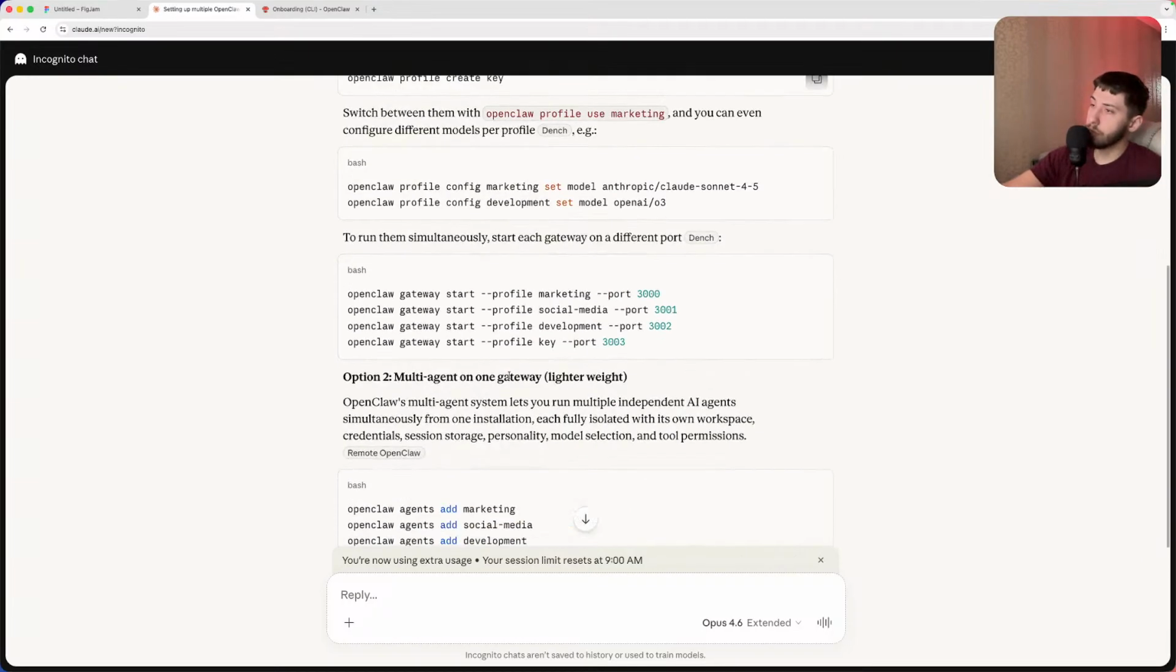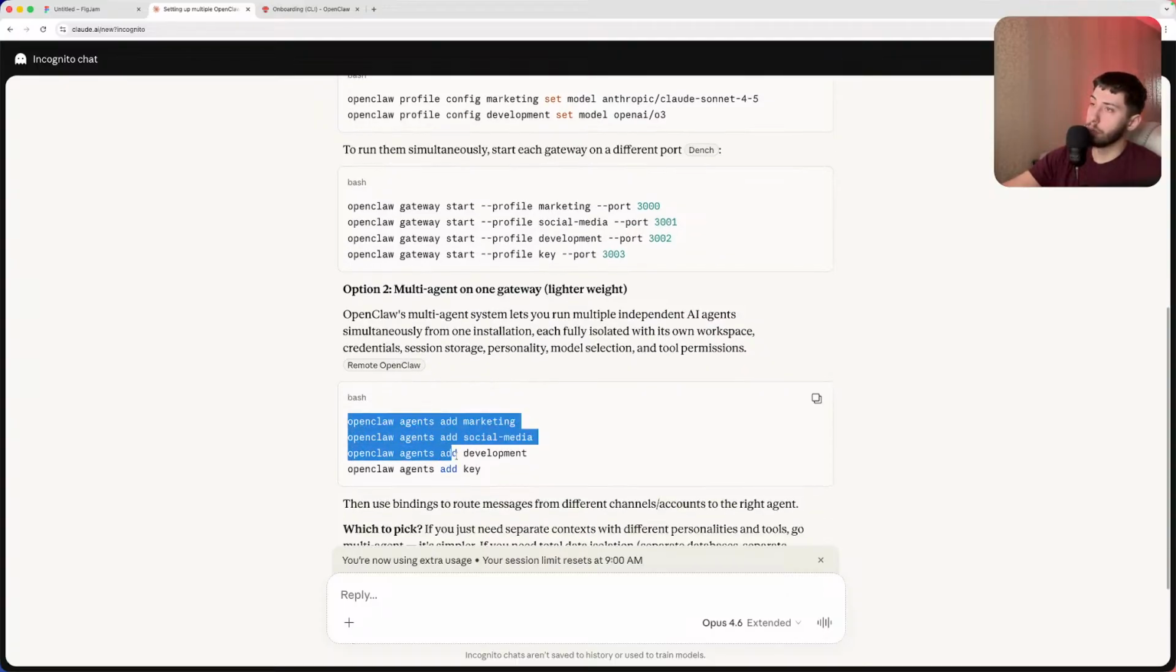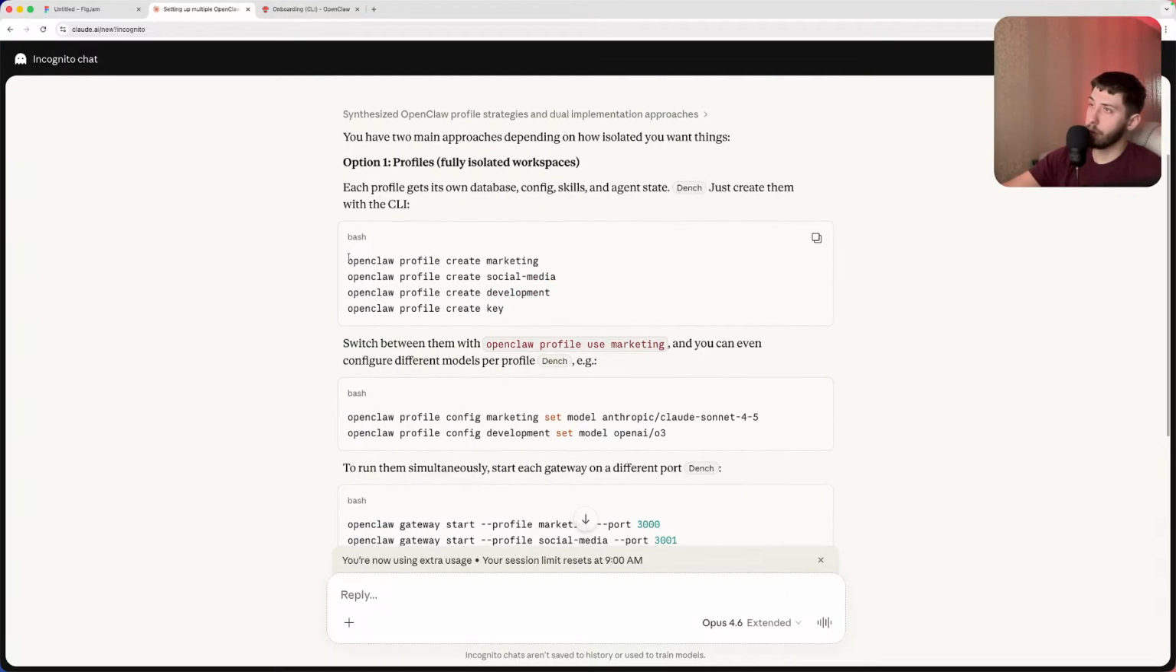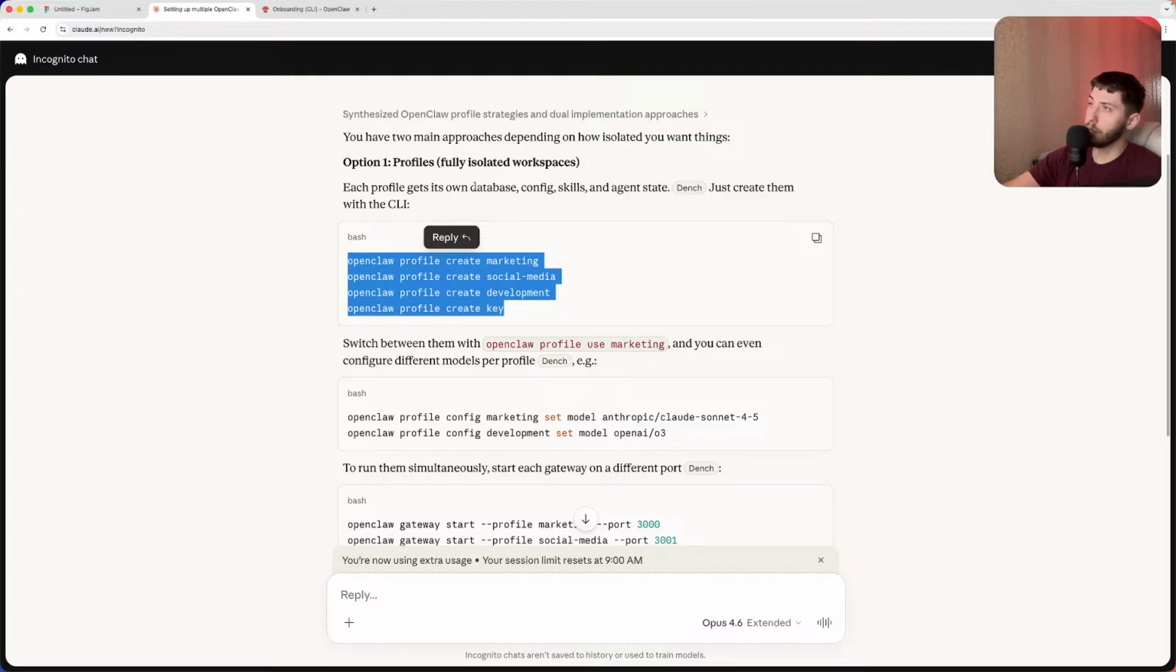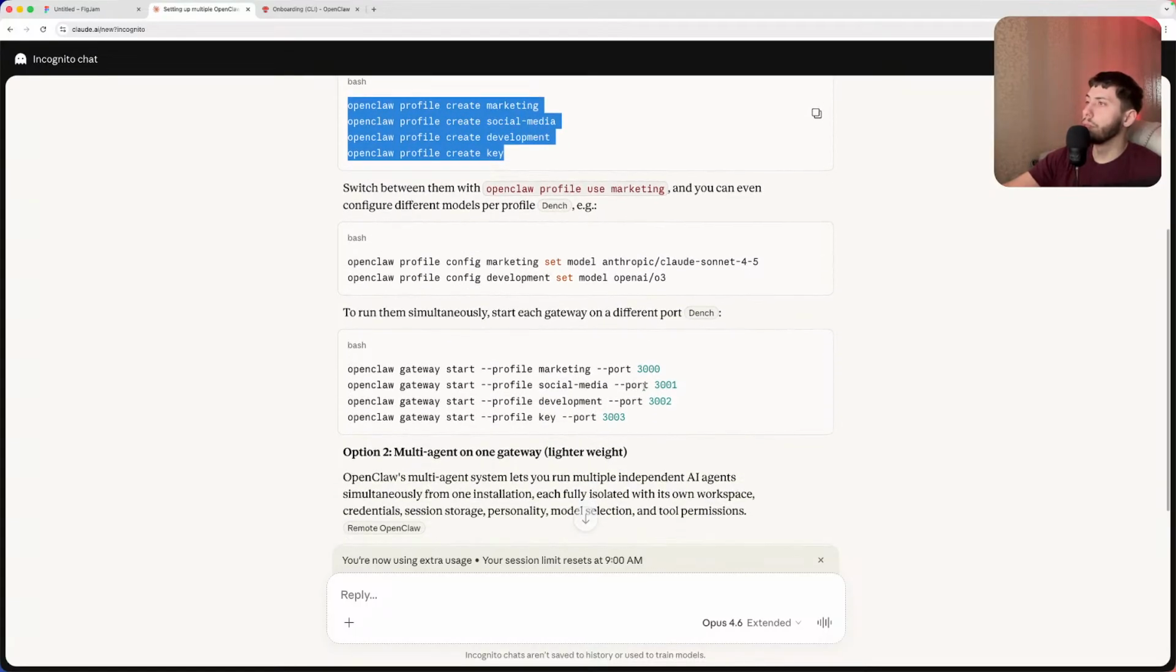Oh, there's actually two ways to do that. It's by having agents or by having profiles. Each profile gets its own database, config, skills, and agent state. Just create them with the CLI. Switch between them with the OpenClaw profile. Use marketing. You can even configure different models per profile. Okay. OpenClaw profile config marketing set model anthropic.